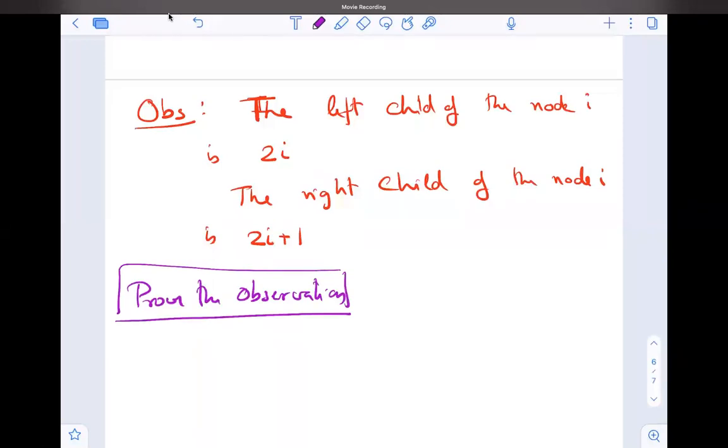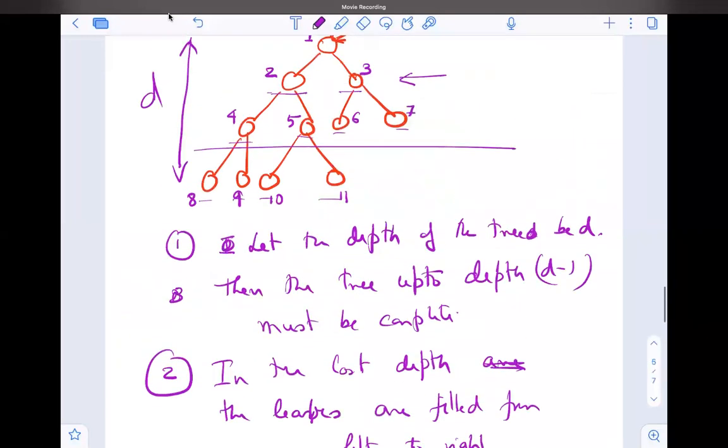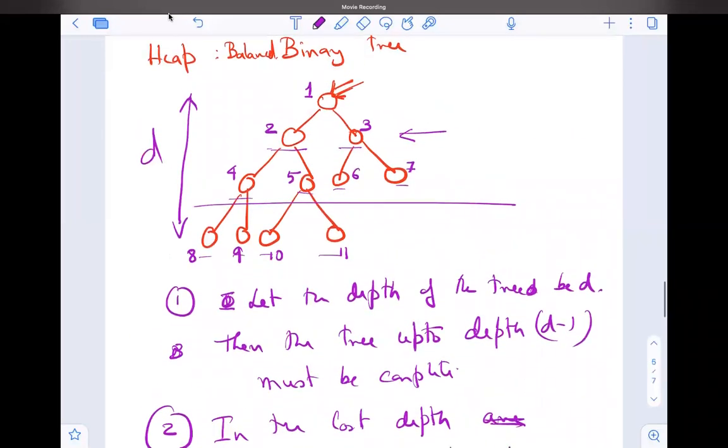Sir, can you just scroll up a little bit? This one. Yes, sir, it's fine. So maybe I can write it down here, which will help you observe. This is the observation: if it is I, then its left child has to be twice I, and its right child has to be twice I plus 1.